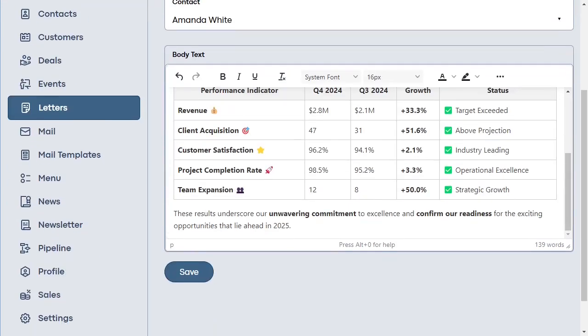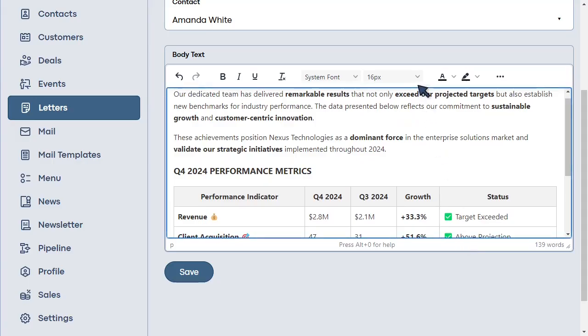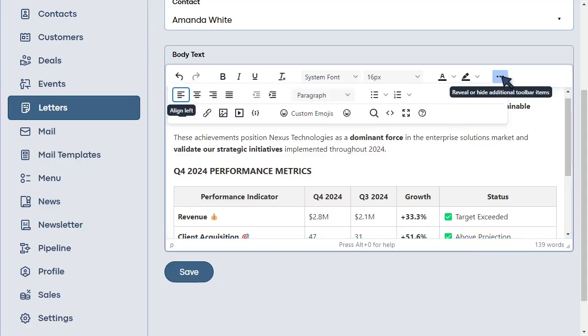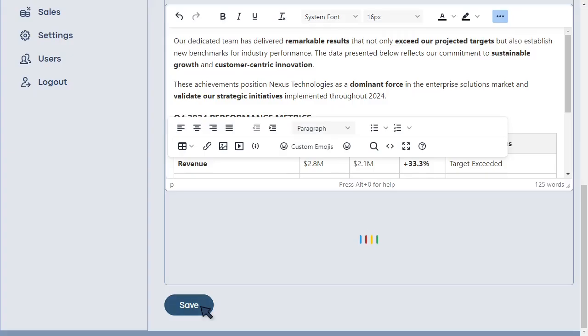For demonstration purposes, since we cannot compose a complete letter within this tutorial timeframe, we'll utilize pre-generated HTML content for a letter addressed to our sales team. We'll simply paste this content into the editor. While the system offers extensive customization options including color schemes, font selections, and advanced formatting features, we'll proceed with the generated content as provided.